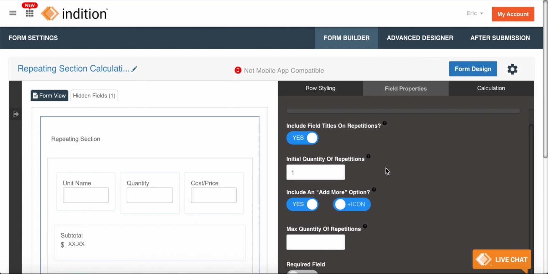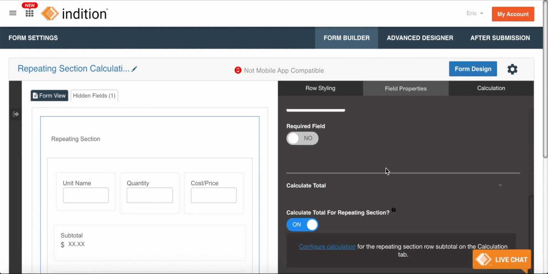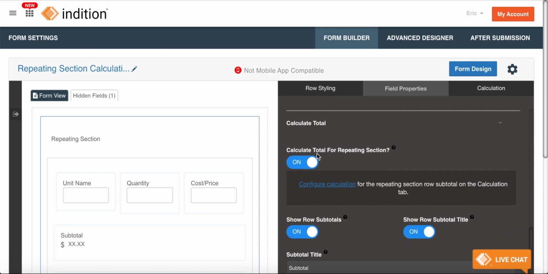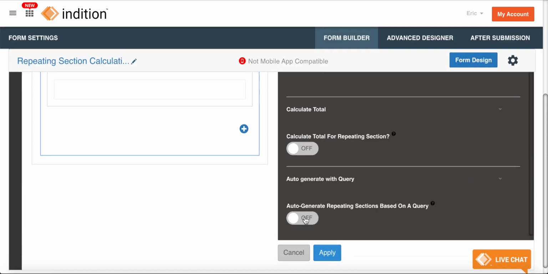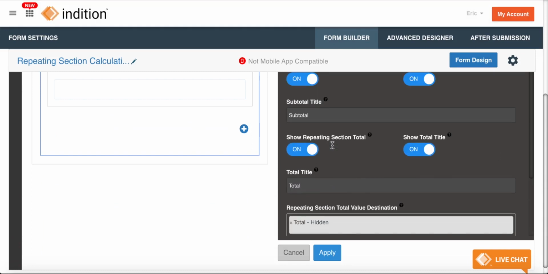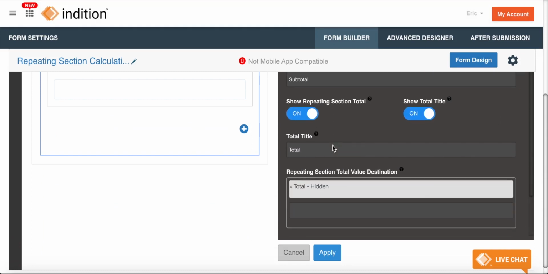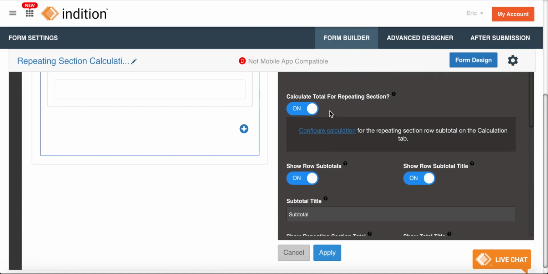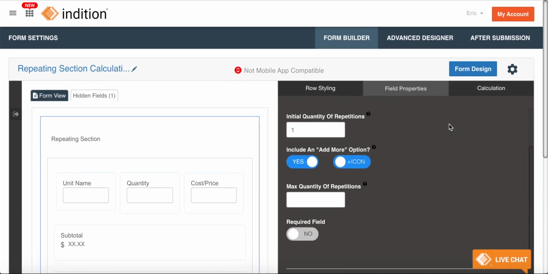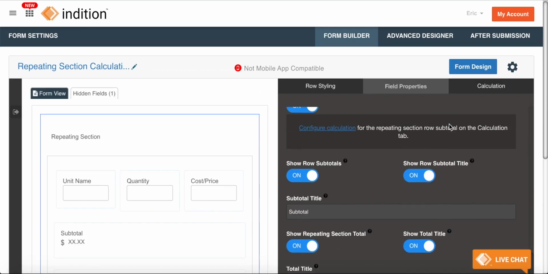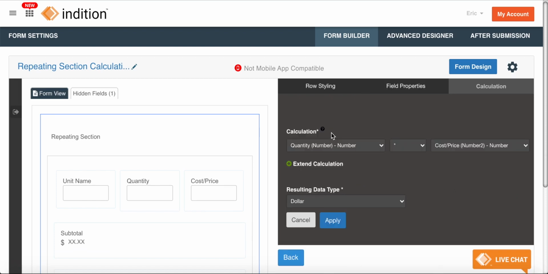and to make a calculation in a repeating section, you first need to enable it. So down below here you'll see we have a toggle for calculating a total in a repeating section. Turn it off, and then you can turn it back on here. And then when you are calculating a total for a repeating section, you'll see a tab at the top right for configuring the calculation. So you can click on that tab, or you can click on this configure calculation here.